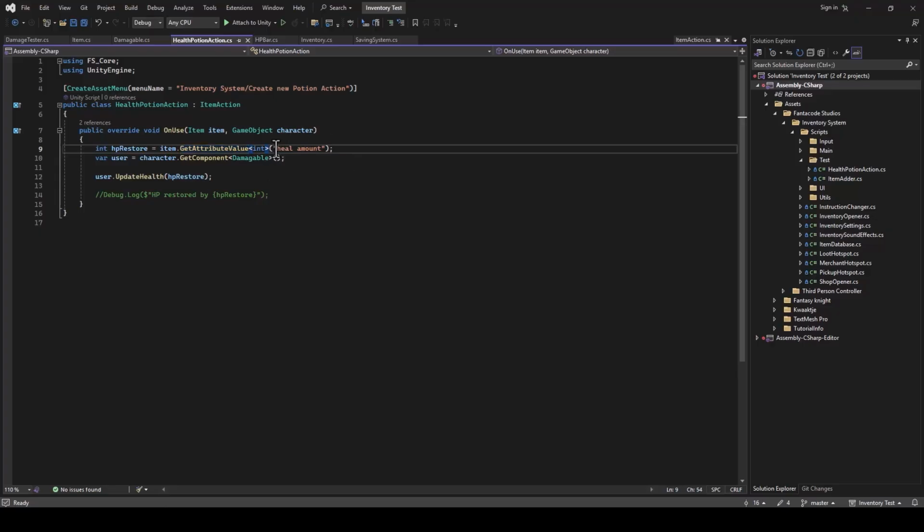I'm getting the value of the heal amount attribute from here, and then I'm getting the damageable component of my character so that I can update its health. Okay, so this is how I'm updating the health of our character controller. But in your case, the logic after fetching the HP amount will be different, right? Your character might have its HP stored in a different way, so you'll have to change the code accordingly.